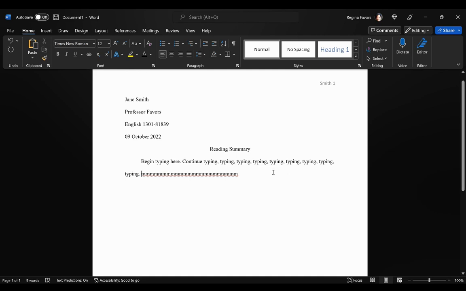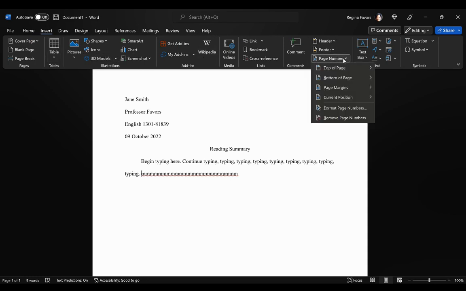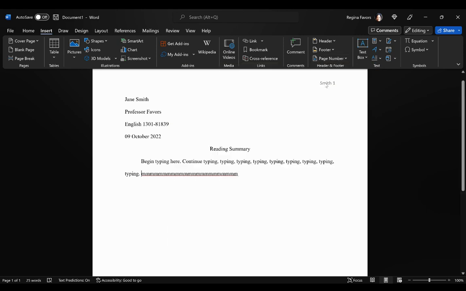So this is how you set up the document. Make sure that you insert page number. So insert page number, top of page, plain number 3. So it's already in there. And then once you're in the header information, type your last name, and it should populate or paginate on every page. After that, double click out of the header and then begin typing.